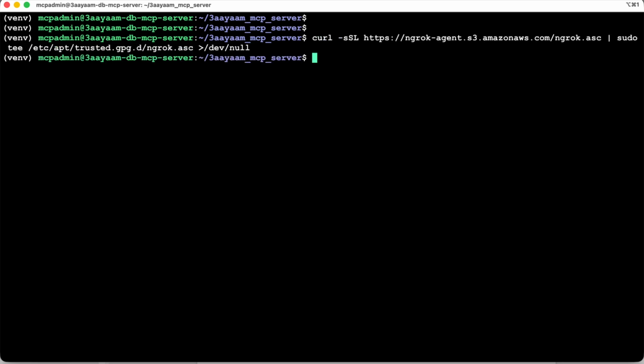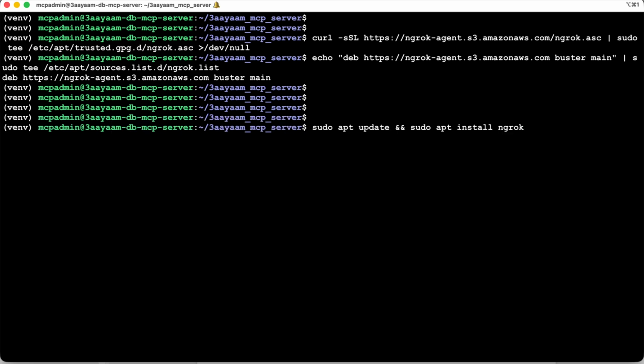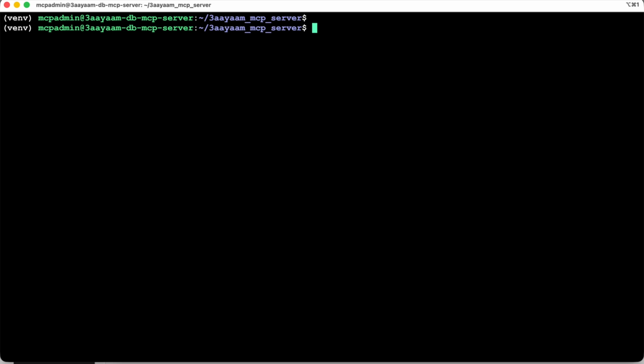This is the first command. This is the second command which is there in the command sheet. Now after this, we'll have to install ngrok. So I'm updating all the packages and then I'm installing the ngrok tool. So the installation is done.